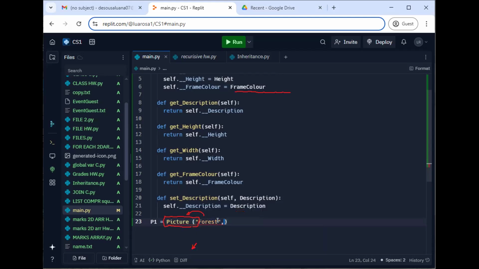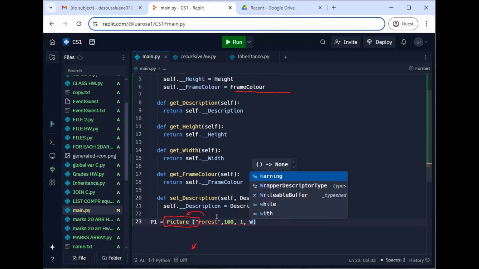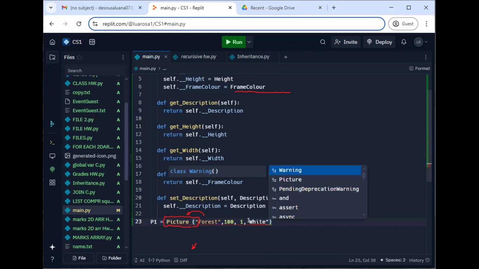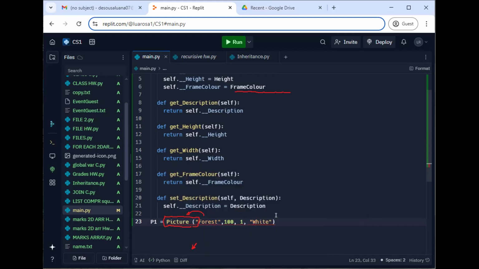Then we have the height, the width, margin, and the frame color. And the height too. So white is a string, or, oh no. Yes, sorry. No problem. Okay. So yeah, that is correct.